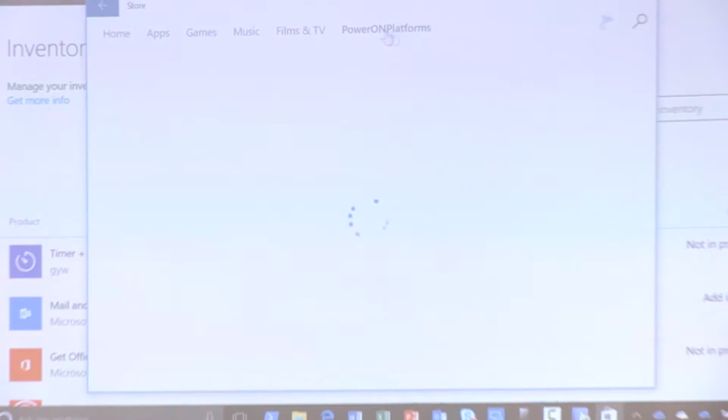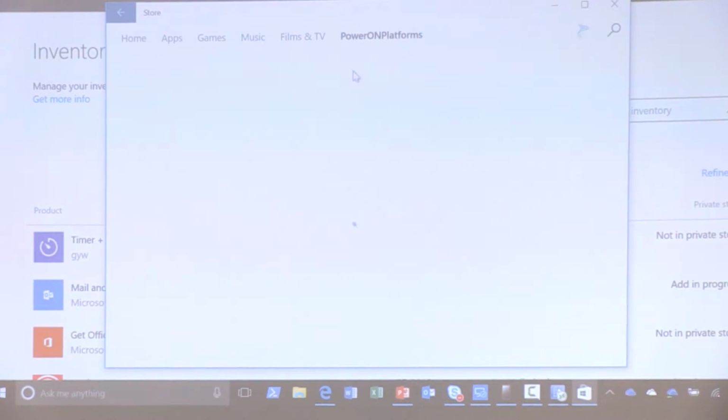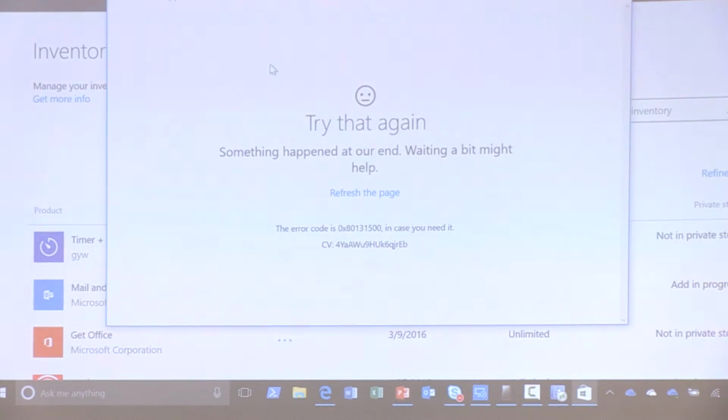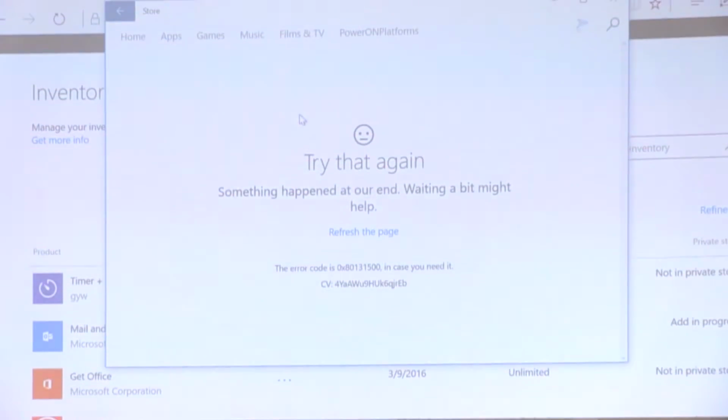But if I go to my business store, which hopefully isn't affected, then we should get a representation of just the applications that I've made available for our internal employees. However, that is running rather slow today. No, Microsoft still haven't fixed the error, unfortunately.